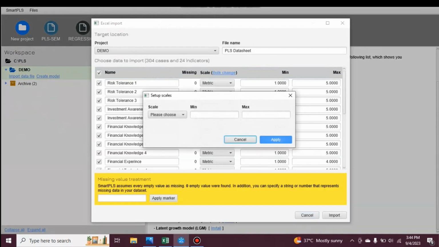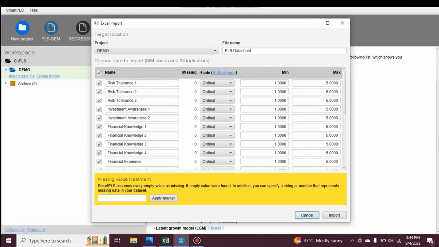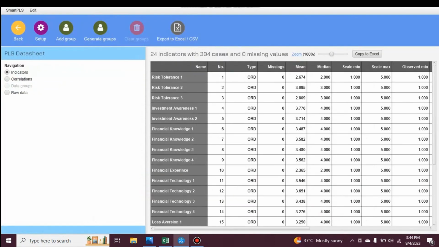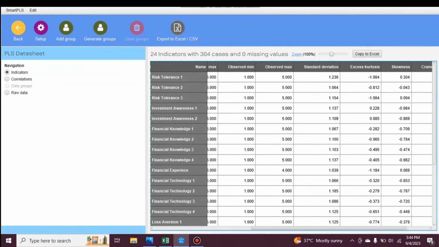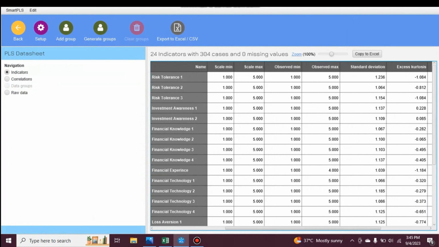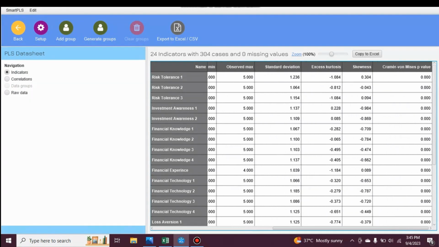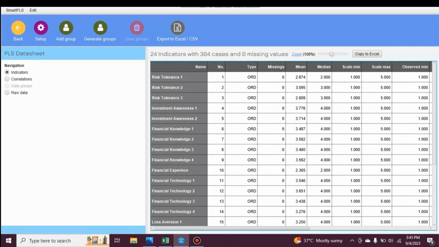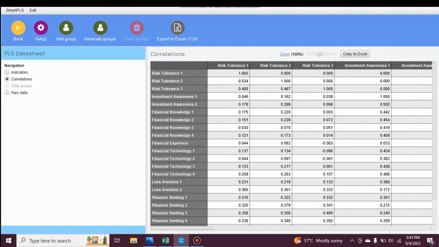You have different options of scale available. You can select any based on your research. In my case it is ordinal. Minimum I have is 1 and the maximum I have is 5. Now this represents the descriptive statistics including mean, median, observed minimum, observed maximum, standard deviation, kurtosis, skewness. Next we can see the correlations also.